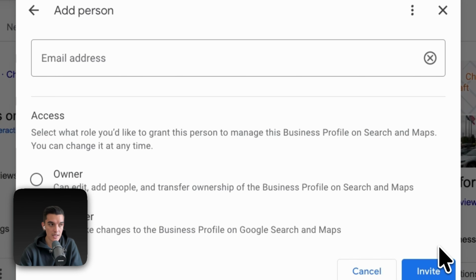Once you click on invite, it will send an email to that individual as long as the email address is valid to add them as a Google Business Profile owner or manager. They can then click and accept access, and it'll redirect them to this Google Business Profile landing page. That is how you add access.